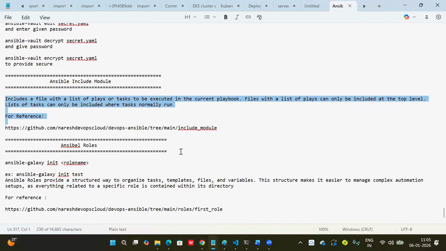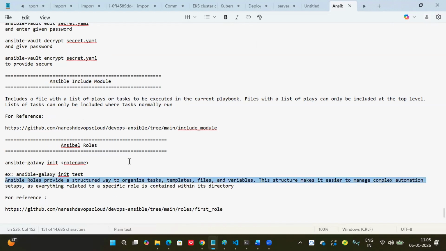So this is include module. And finally, Ansible role. So Ansible role is, guys, kind of like Helm charts. It will provide a complete structure for the Kubernetes YAML files. Same in Ansible also. It will provide a structured way of organizing tasks, templates, files, variables, and everything here only.